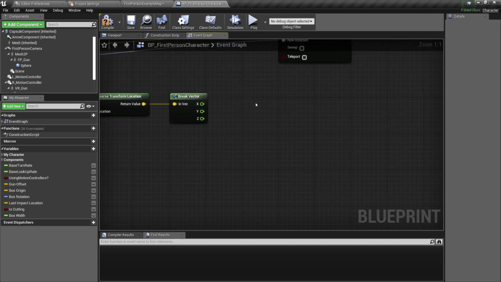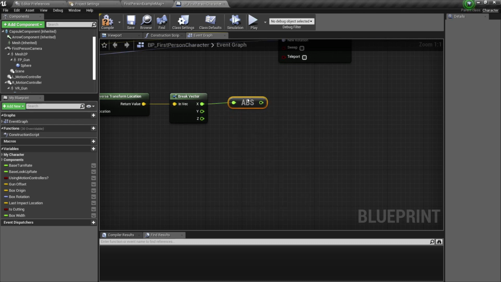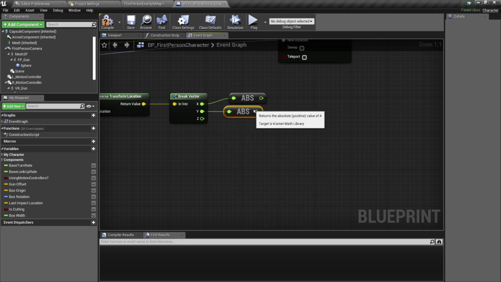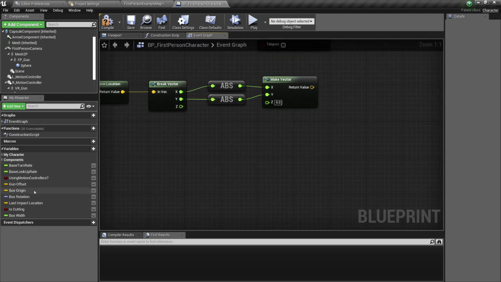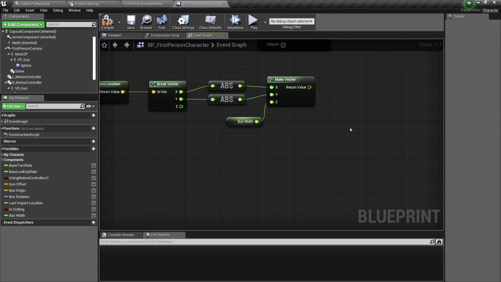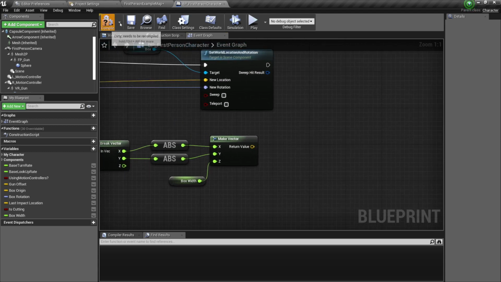Now what we are going to do with this vector is we are going to get the absolute value from the x-axis and the y-axis, which is going to convert them into positive numbers, and we are going to make a new vector. So make vector like that and plug this in over here. There you go. And for the z, it's going to be the box width, which we are going to use to create a new box extent with the width that is going to cut the plane surface on which we are drawing.